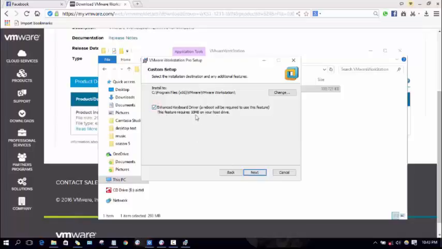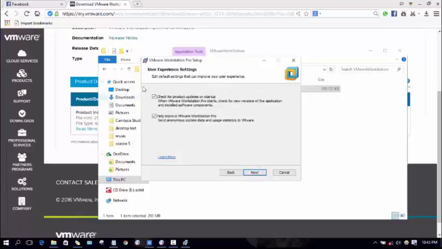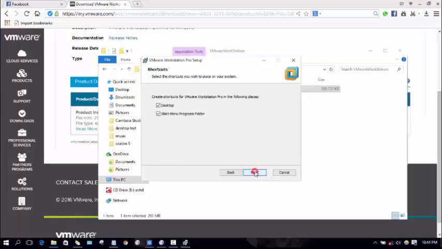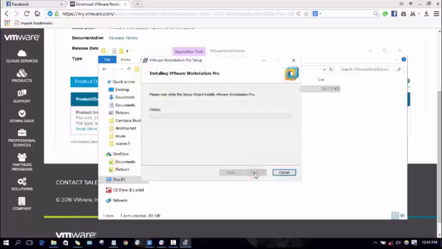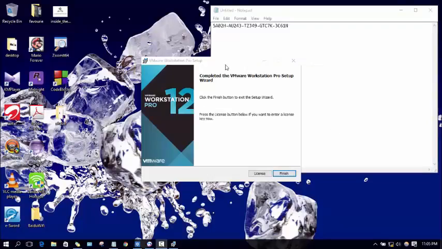You can tick or untick that and read what is there. That is enhanced keyboard drivers. I'll tick that to enhance that, and I'll click on next. Now I have check for updates and help. I will untick check for product updates, I don't want to check for updates. And also help improve VMware, I'll just leave that and click next. Now I don't want any shortcut on the desktop, so I will untick that, click next again. Right now what I need to do is click install and wait for the installation.